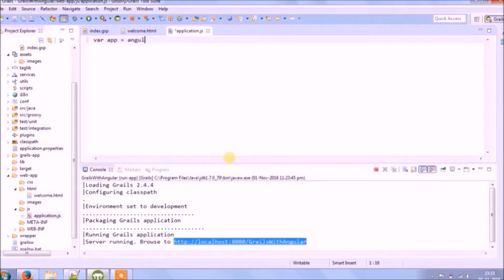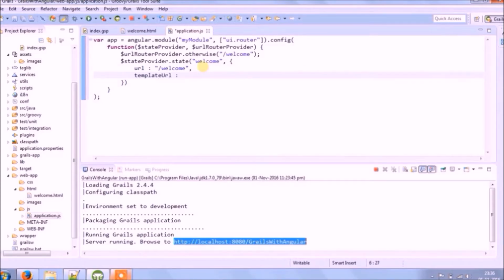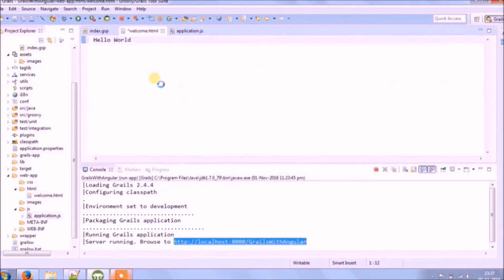Now let's add basic Angular code. In this tutorial, I am just showing the way to integrate Angular with Grails. So I assume that you know the basics about Grails and Angular. That's it for this file. Add the Angular module in HTML. That's it. See, it's very simple.